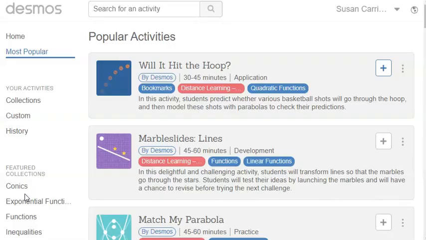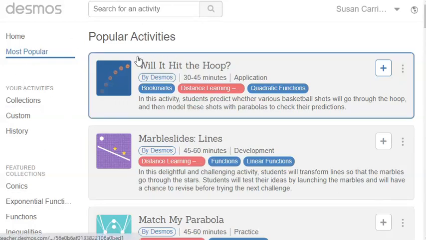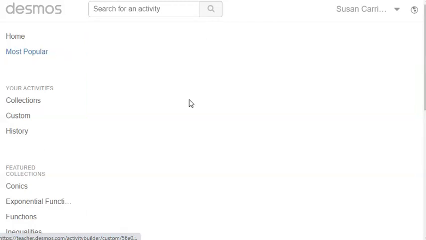To get to the activities, type teacher.desmos.com in your browser, or you can click on the link in this presentation to come here. And then I clicked on most popular to pull up some of the most popular of the activities. The first one, which I've seen used a lot, and it's a great way to get started with quadratics in Algebra 1, is the Will It Hit the Hoop? So I'm going to click on this activity.